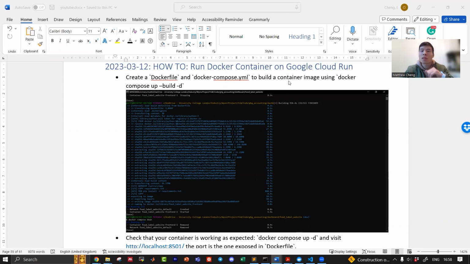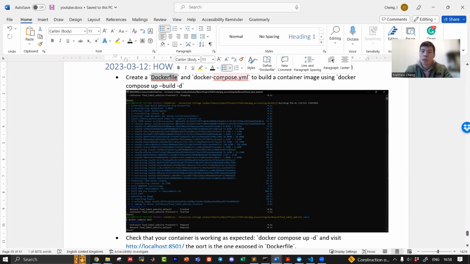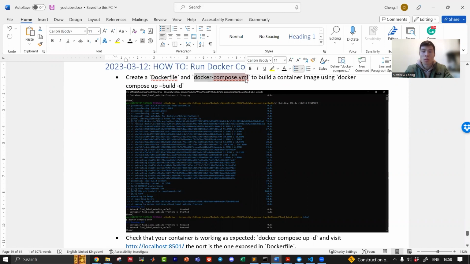So I'm assuming you already have a working container on your local machine, but if you don't, what you need is a Dockerfile. And if you want to use Docker Compose, you need a docker-compose.yaml to build a container image so that you can spin up a container. If you want the tutorial on this, leave it in the comments below.